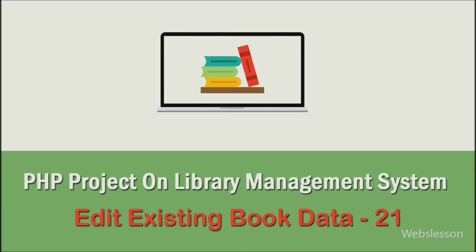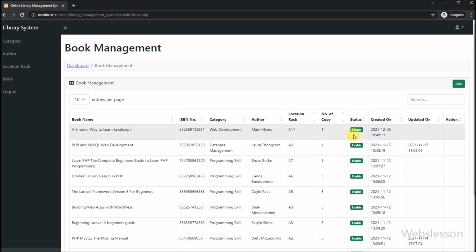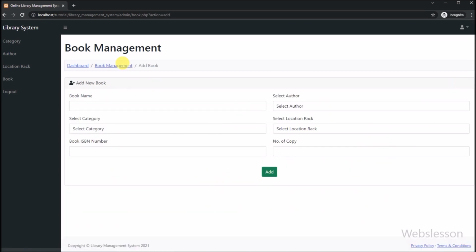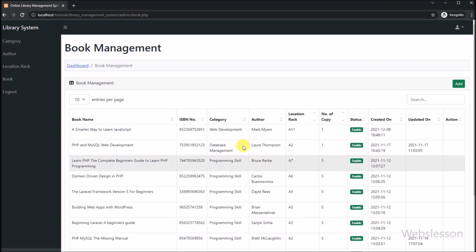Hi guys, this is the Library Management System PHP project tutorial series, and in this part, you can learn how to edit or update existing library book data by using a PHP script. In the previous part, we have already learned how to insert or add book data into a MySQL table with form validation by using a PHP script. So if you have not seen that video tutorial, please see that part first.